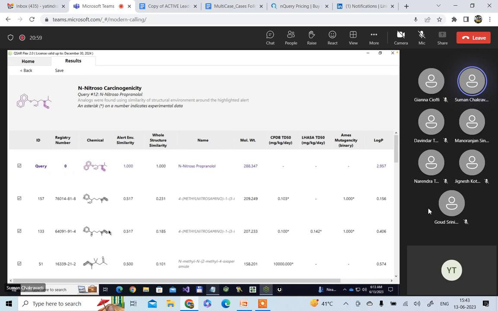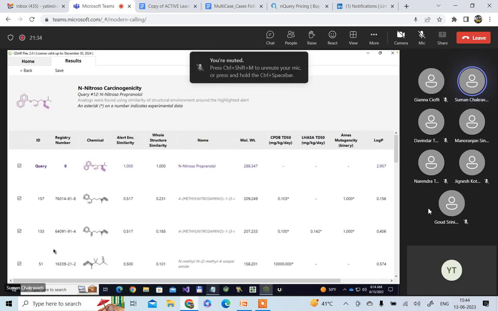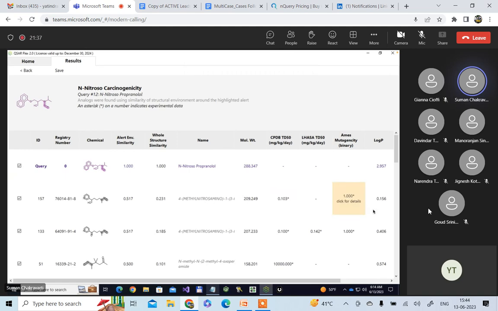That means it actually returns analogs. So these are the analogs of the NDSRI. The first row is the query chemical itself, and the consecutive rows are different analogs. So that actually tells us how this particular module for nitrosamines works. It works by retrieving similar analogs from a database of other nitrosamines for which we have data. That means we have carcinogenicity data for these analogs.